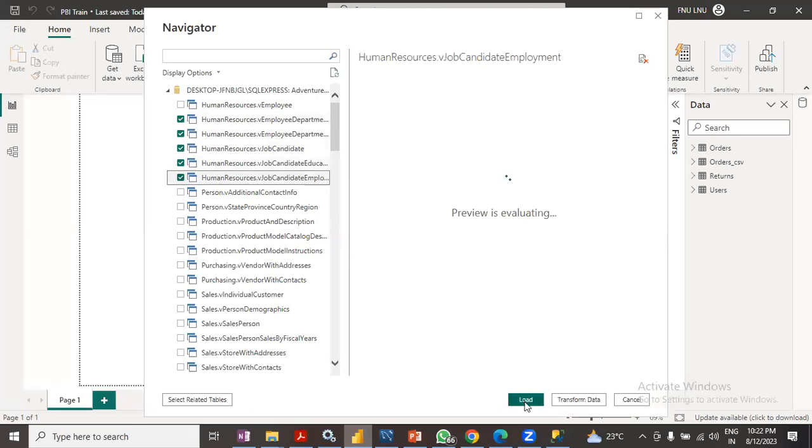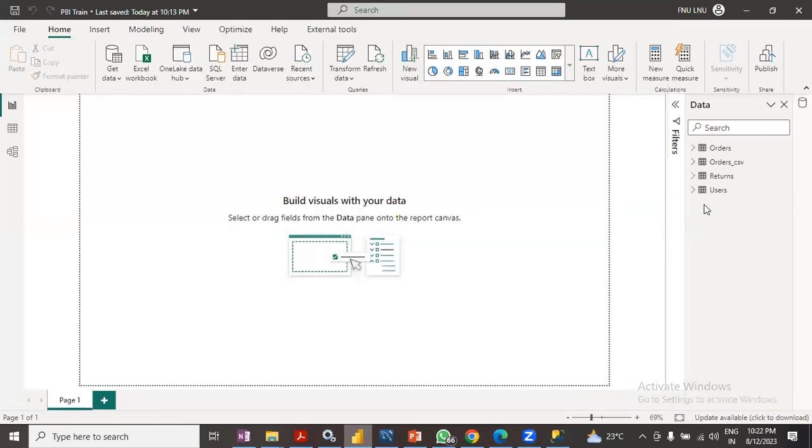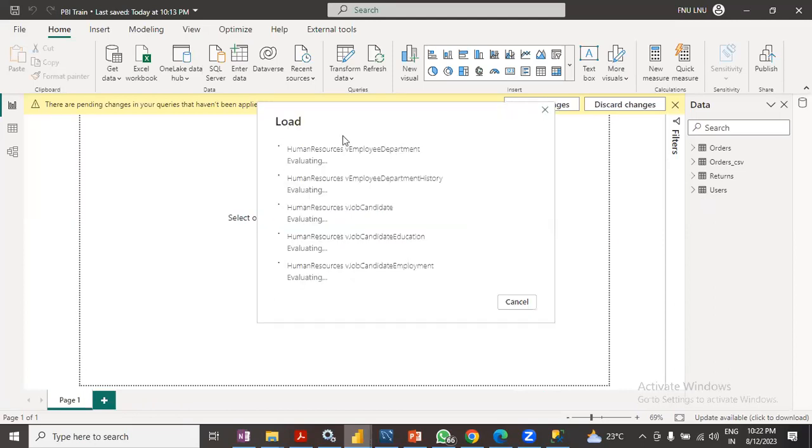I'm just selecting some tables and I'm clicking on load so that those tables are available here as well. It requires some time for it to be loaded, but this is how you can do it.